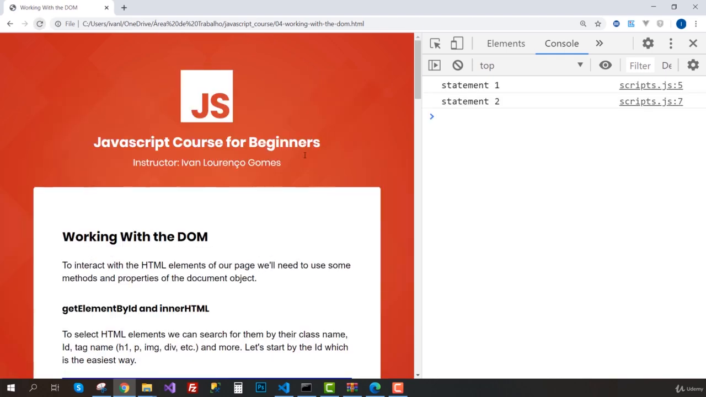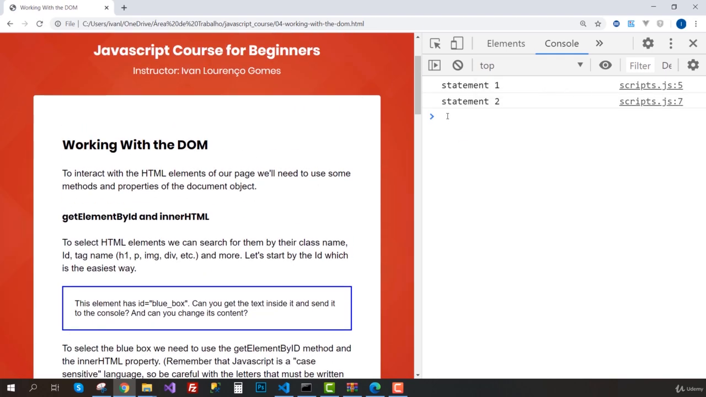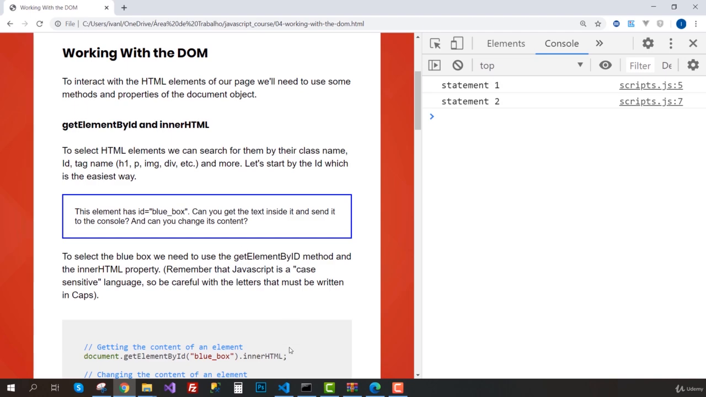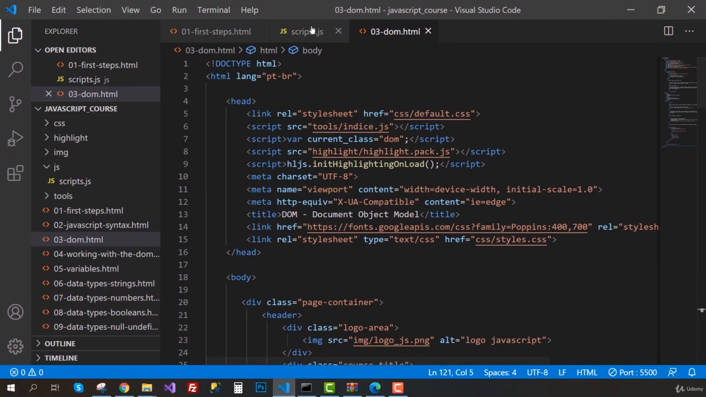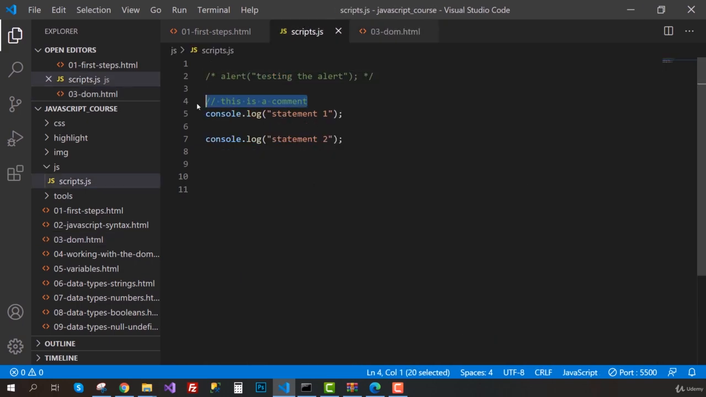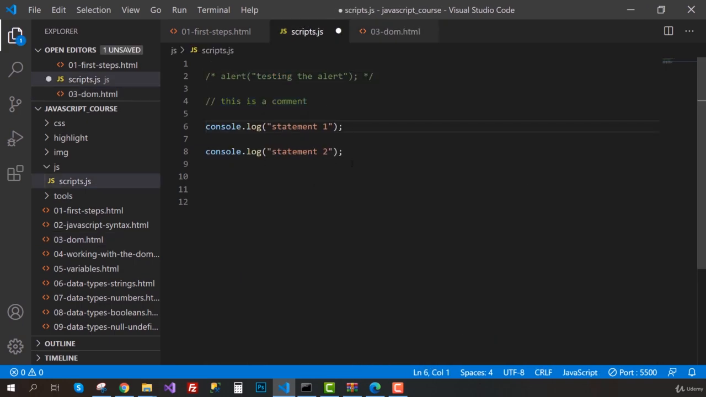Now let's refresh the page. So as you can see, nothing we write here is saved. The page is back to normal. Now let's go back to our file. So let's get the text inside this box, send it to the console, and let's also change the content. So going to the scripts file, actually I'm gonna leave this comment here. Something that I like doing is adding comments to know which lesson we are at. So we are at lesson 4, Working with the DOM, so you can organize this the way you think it's better for you. I just like doing this.